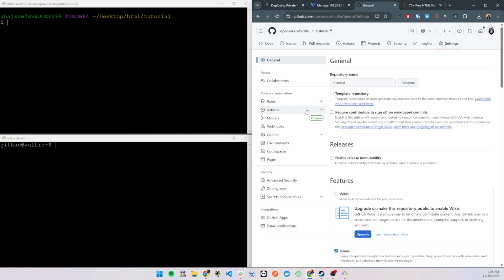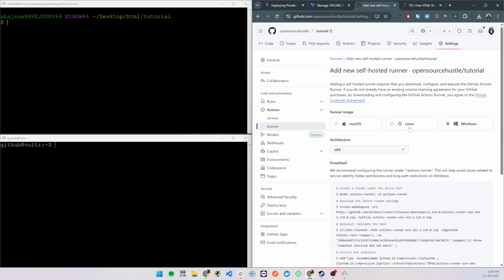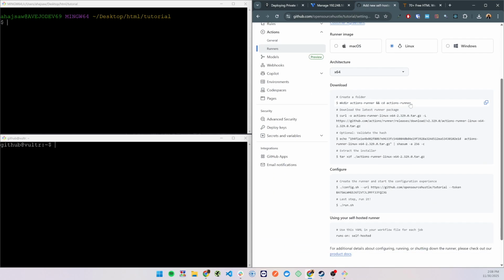I'm going to click on actions and I'm going to click on runners. Here, I'm going to click on new self-hosted runner. Make sure you pick the correct operating system. In our case, it is Linux. Next, all we have to do is copy and paste these commands, which will create the necessary directories and download the runner files.